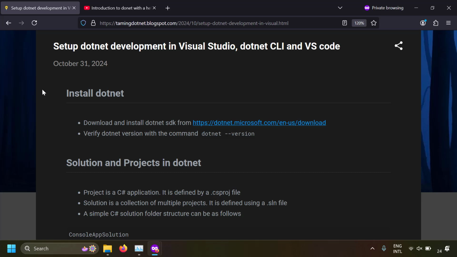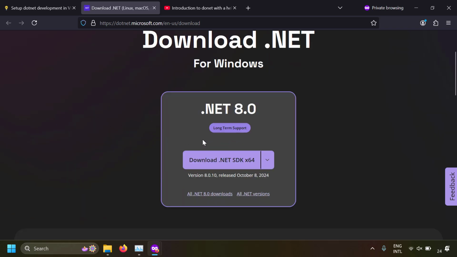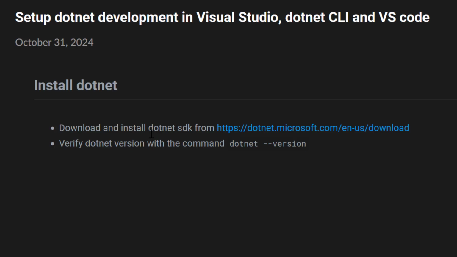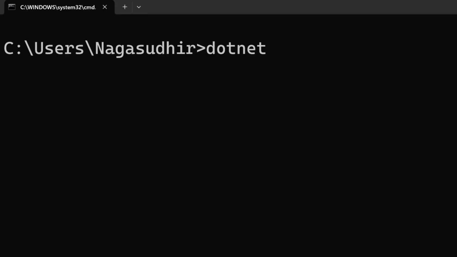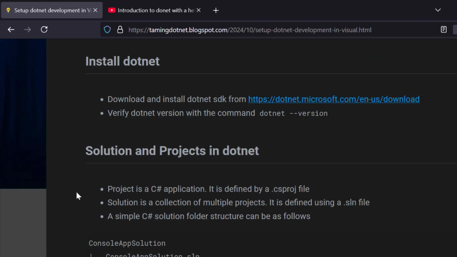To set up .NET development, the first thing would be to install .NET. So you can just search for download .NET or else go to this link, dotnet.microsoft.com/download, and here you will find the .NET SDK. So download the .NET SDK and install it, and after you install you can verify if .NET is installed by this command: dotnet --version. So let's go to the command prompt. I'm going to write dotnet --version. So now you can see .NET 8.0.4 is installed. Alright, we have completed the first step, which is installing .NET.